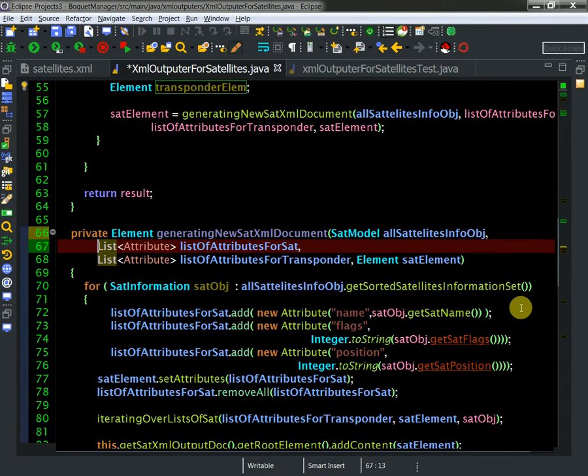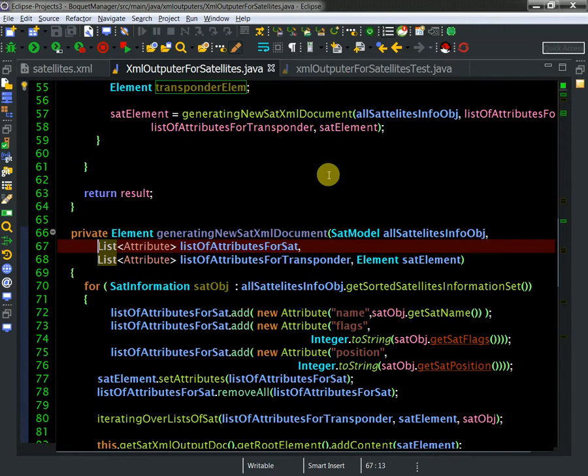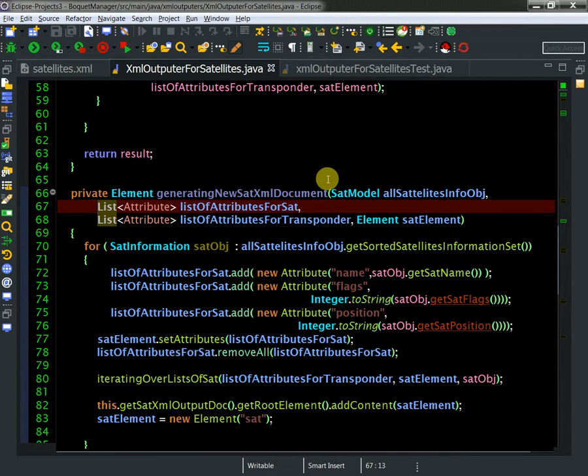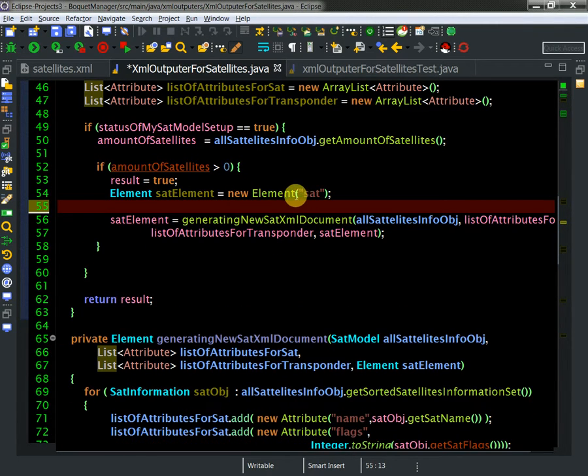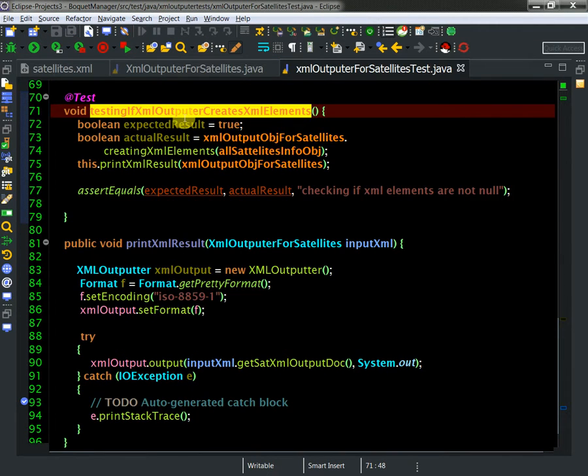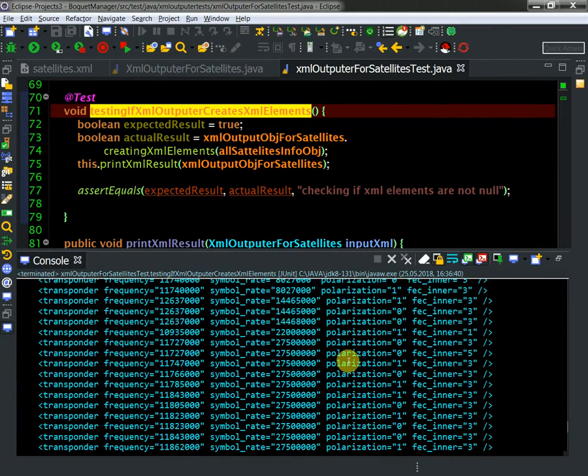So basically, from my situation, transponder element, okay. Interesting. List of attributes. What happens when I delete this, when I don't need this? What happens when I execute my test? Does it work? Okay. Interesting.